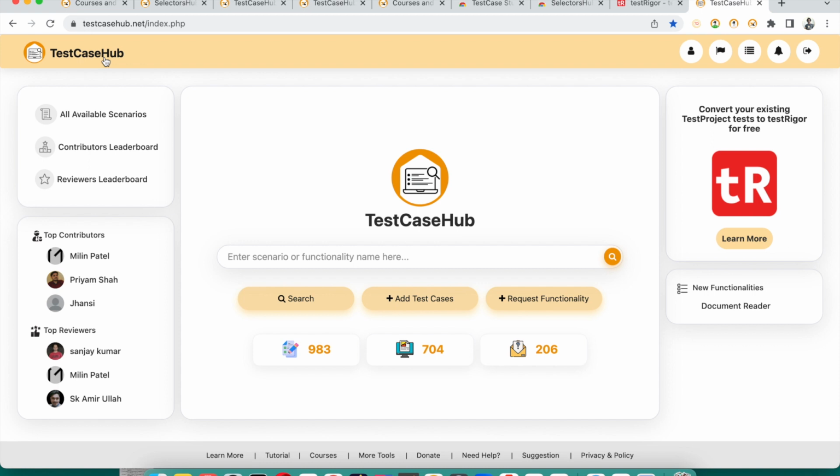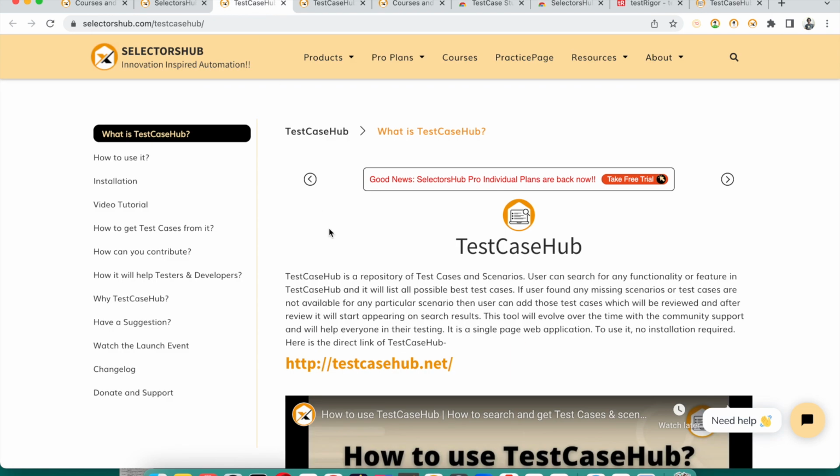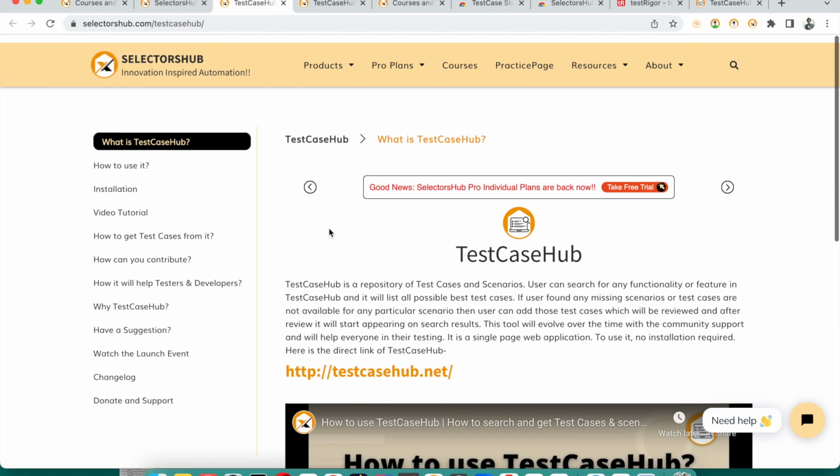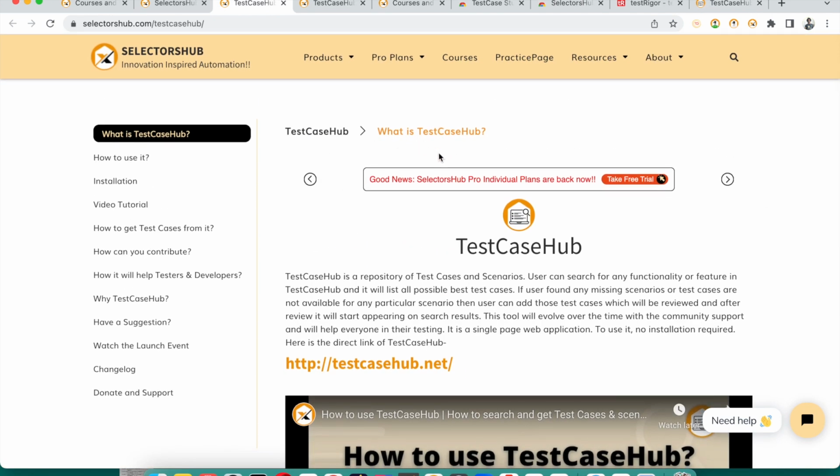This is being called and known as the Stack Overflow for testers. So very helpful once again. And more details you can always check out here on the SelectorsHub website, the homepage of test case hub.